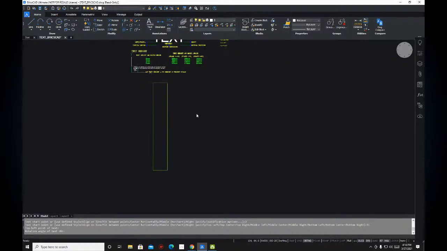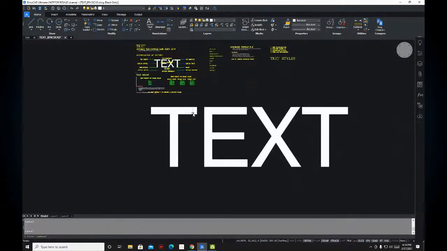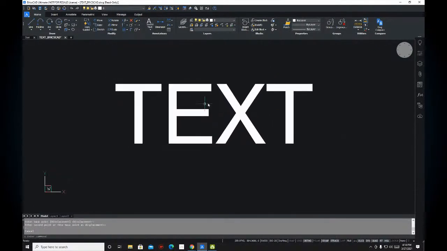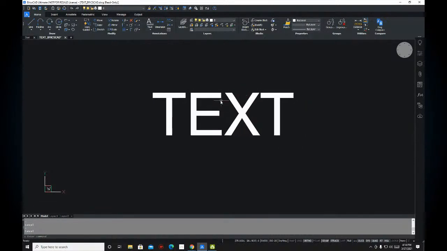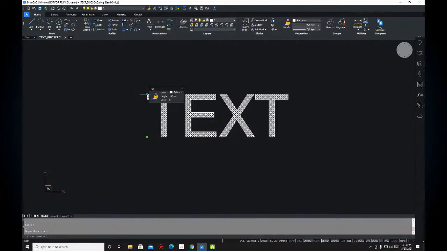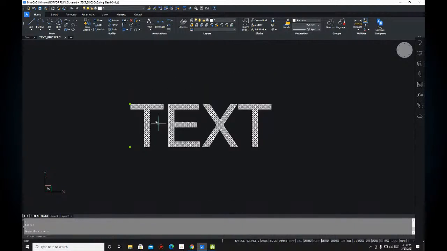So I have top left. We're going to type text, I'll just use capital letters. So that is text. It's a bit big, isn't it? So how do we know that this is on top left justification? Simply highlight the text and you will see an insertion grip located at the top left portion of the text. So what will be the main function of this grip, of this top left justification?